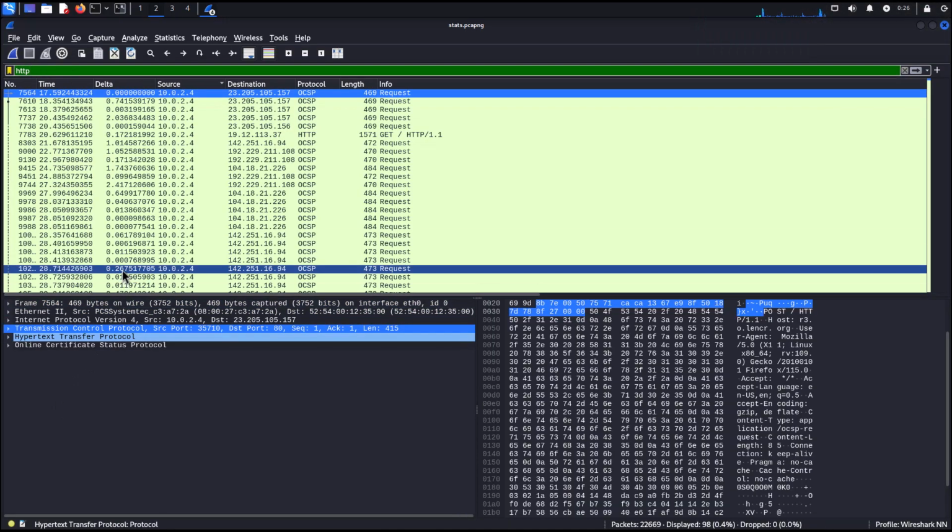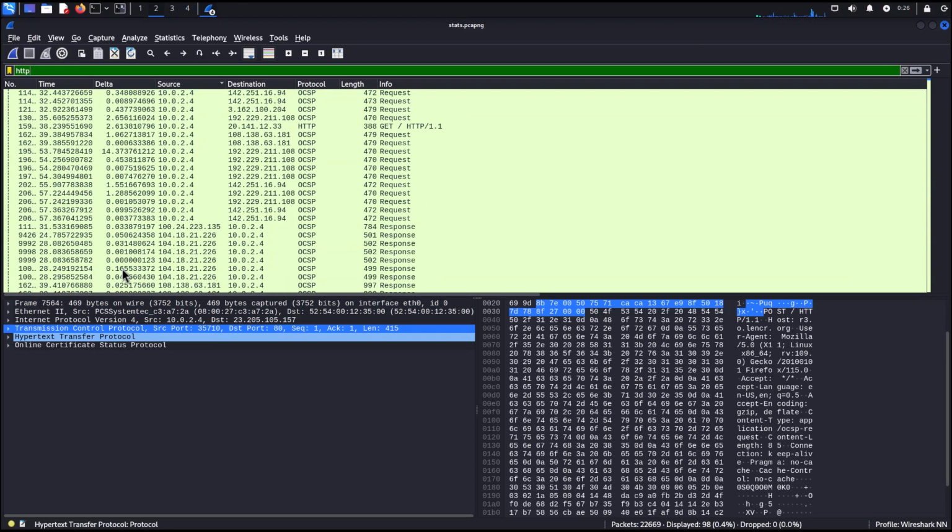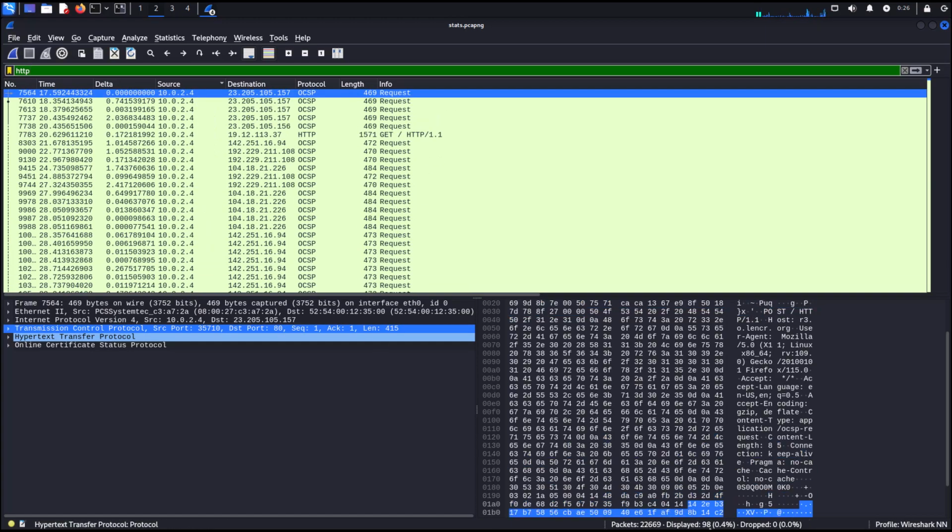Cool, right? There's all the HTTP traffic in the entire capture file, and it looks like we're getting 98 packets. So not that much HTTP. We weren't on it very long. But you can actually take this a step further.